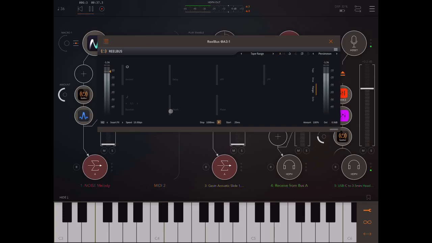Here we have the duration of the LFO that will modulate the delay time. Here we have the depth of the modulation, and here the phase. So we can change the point that the LFO waveform is at. Okay, let's have a listen.